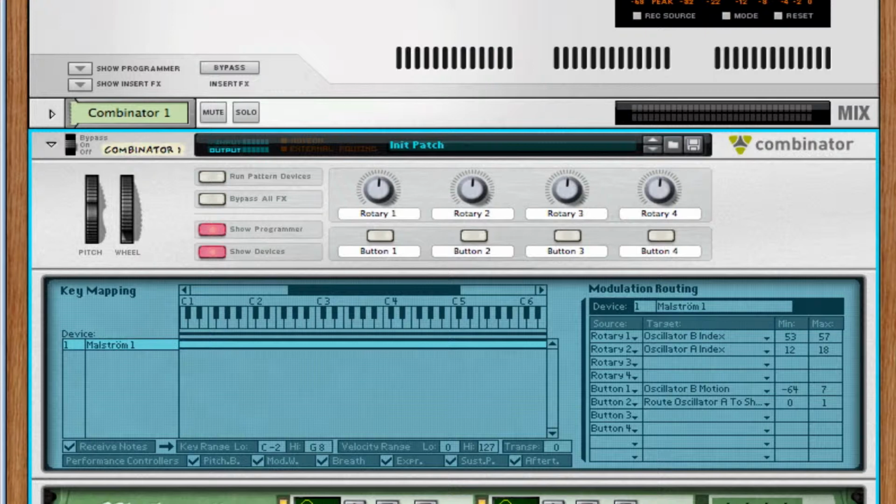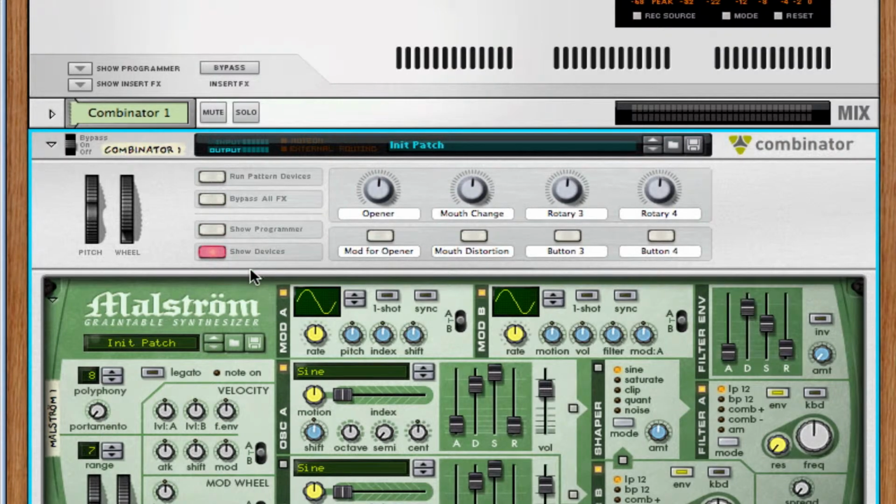So what I like to do is tackle the Maelstrom now that we have the programmer. But let's go through naming them, actually. For Rotary 1, we'll call this opener. For Rotary 2, we'll call this mouth change. For button 1, we'll call this mod for opener. For button 2, we'll call it mouth distortion. Okay. So now that we have our programmer, we can start programming our synth in.